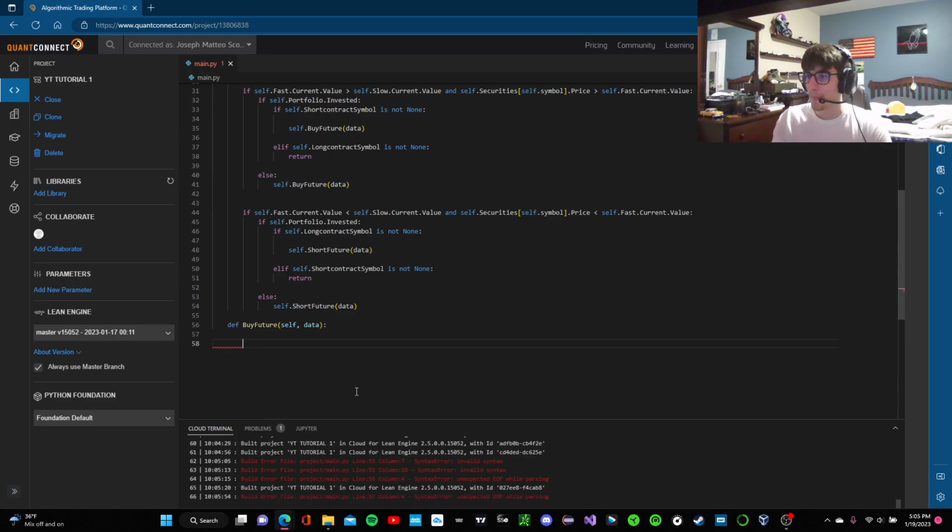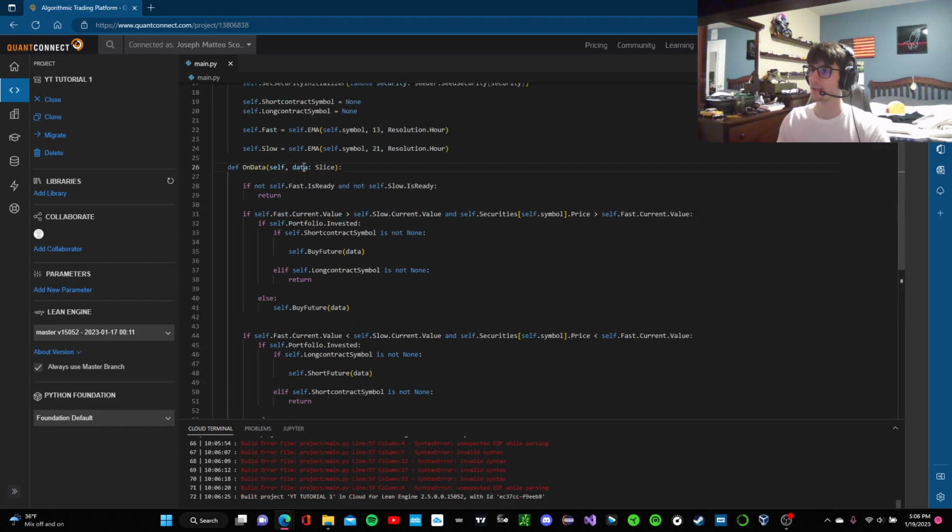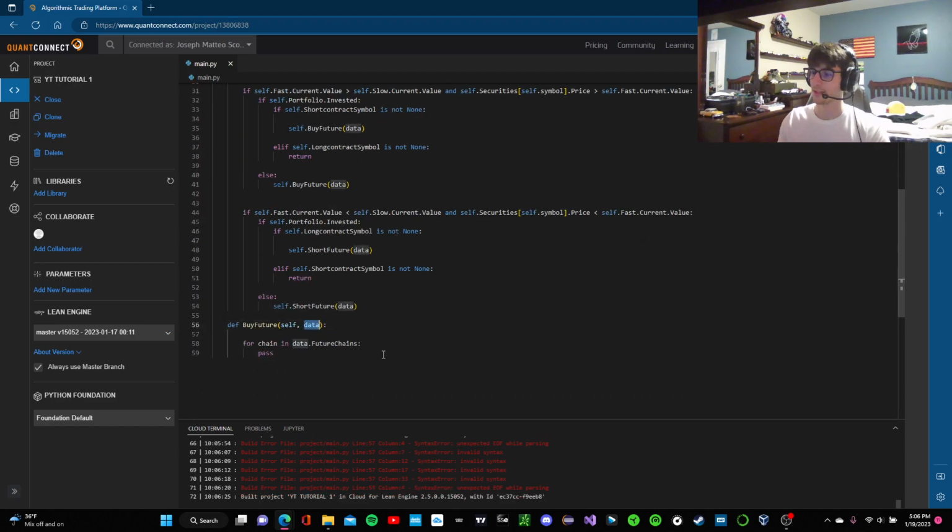So now we have our condition appearing, and we need to execute this whole line of code to buy a future. Okay, so now what do we need to do? Well, we need to iterate through the futures chain and pick the contracts that we want. So we say for chain in data.FutureChains. Is that the correct one? Yep. And one more thing. Up here, just to ensure I don't get any errors, I'm going to say data: Slice again. It shouldn't be an issue, but just in case, better safe than sorry.